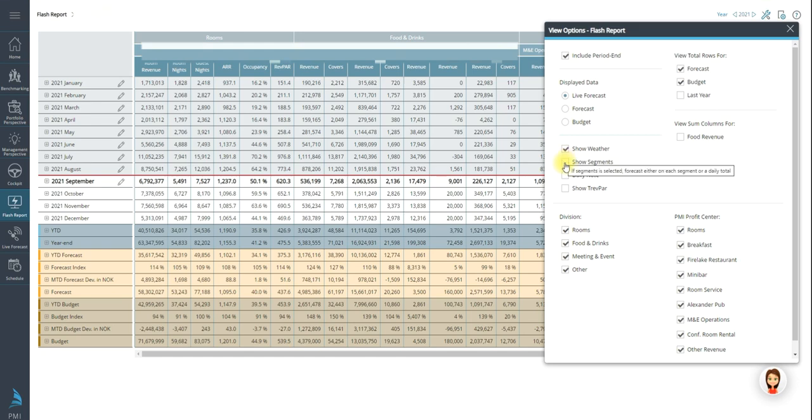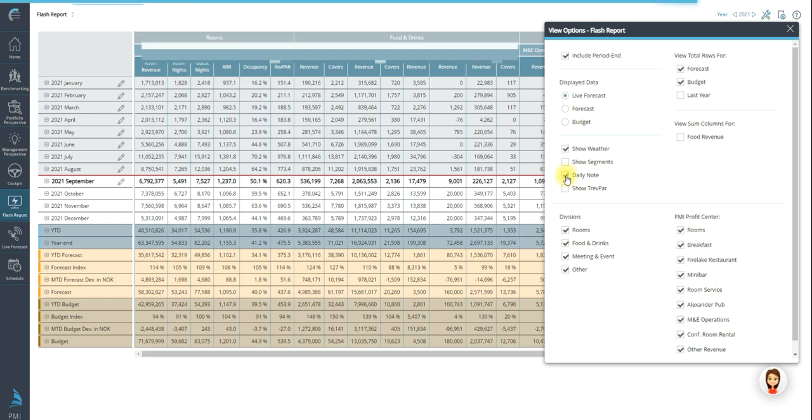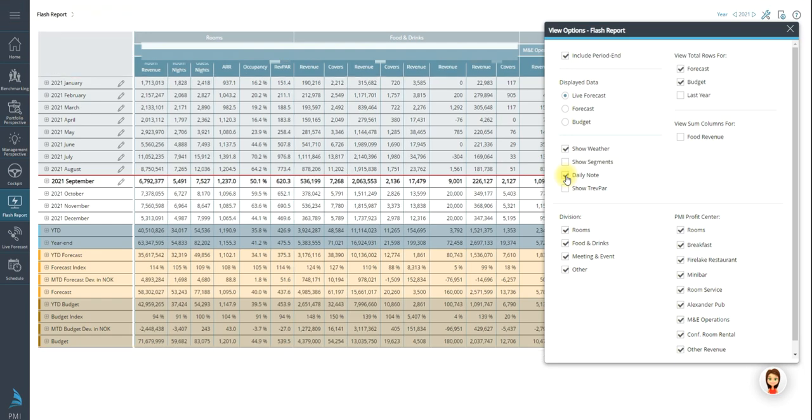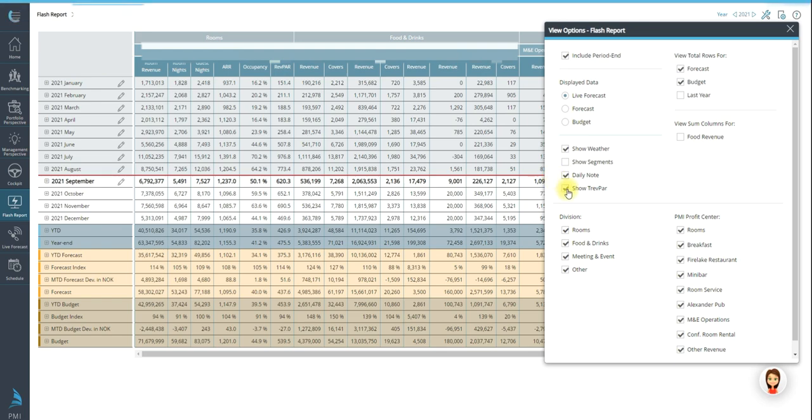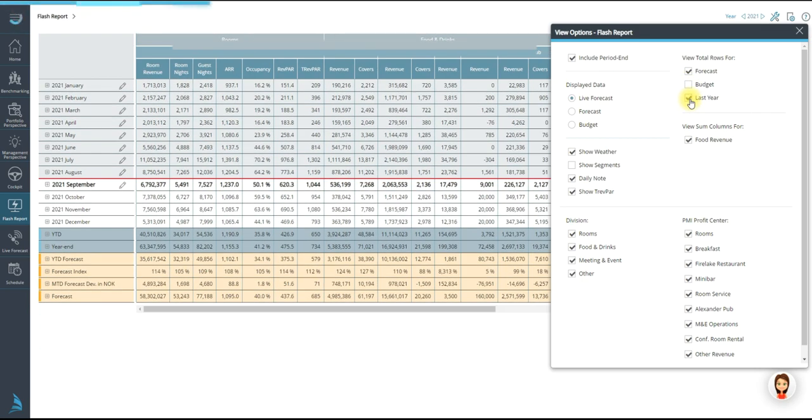By choosing segments here, it could clutter up the report. By expanding here on the left, either on the date or the month, you are able to get a full overview of the segments. Choose daily note so you can see any notes from your colleagues made in the live forecast, and TrevPar if you want to see the total revenue per available room on the flash report. The figures are the actual result month to date. It takes into consideration what has happened so far and what is in the live forecast moving forward. You can compare it to the submitted forecast, budget, and last year.